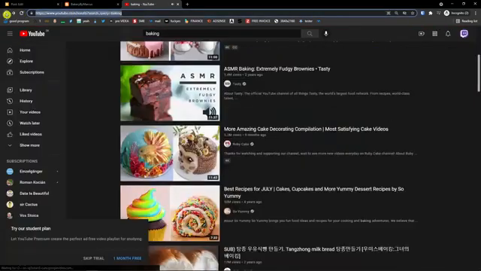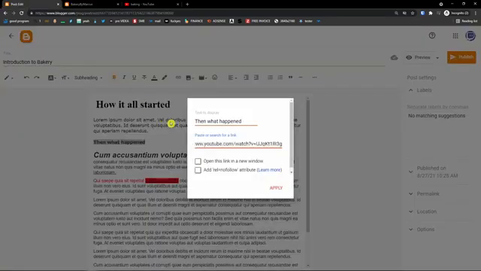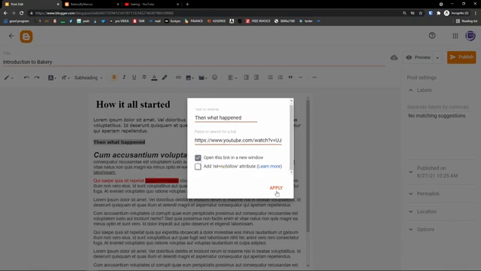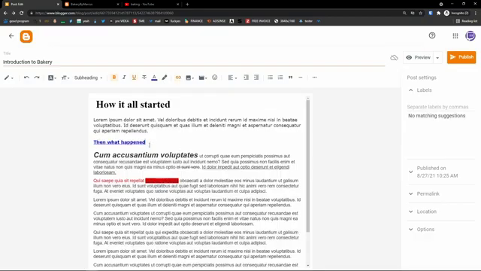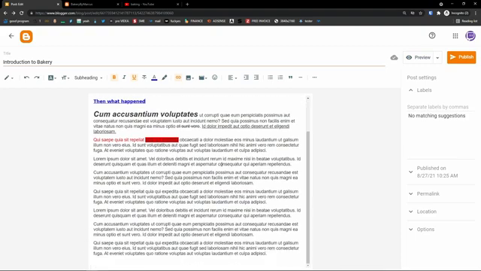And I'm going to choose this one here. And here I will paste it. And I will have this link open in a new window and apply. So in the moment when people click on it, we will get to the new window. You can also insert an image, and that's what we're going to do right now.